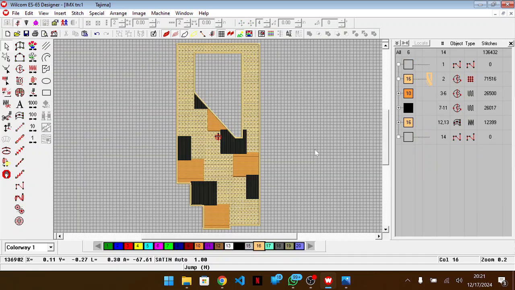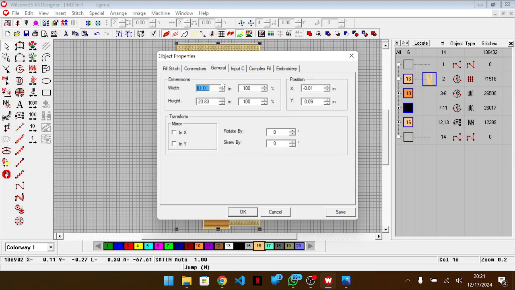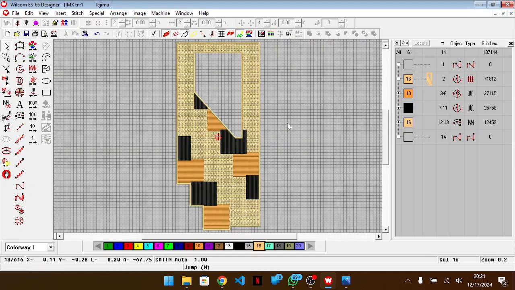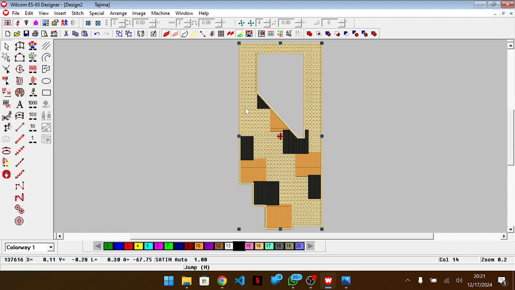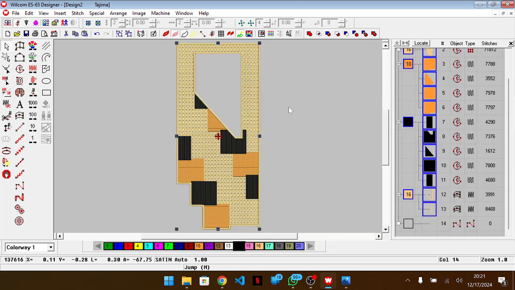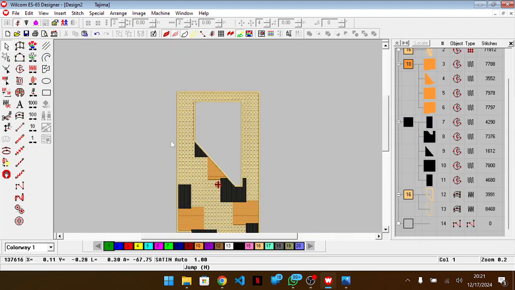Okay, so I want to cut this agbada, so just look at me. Let me check the properties of this. 10 by 23.8. I'll make this 24. Save it. So control, I'll select all of this. I'll copy. Go to a new page. Paste it there. Shift L. So now I want to cut it around here.